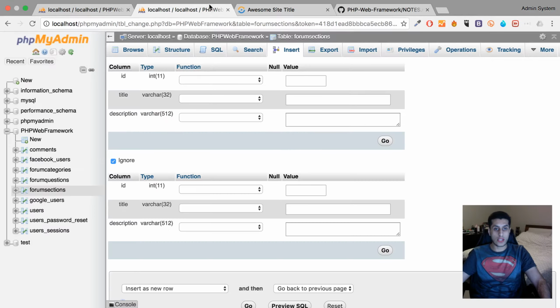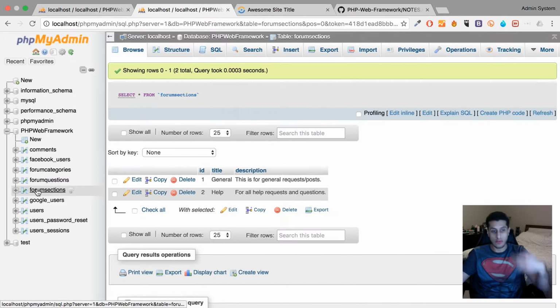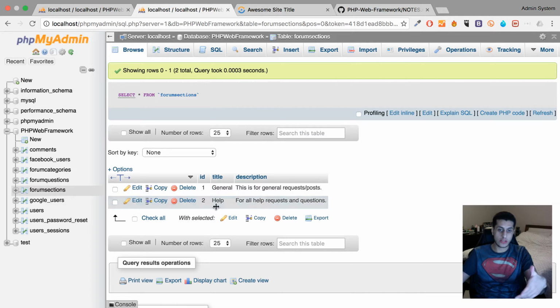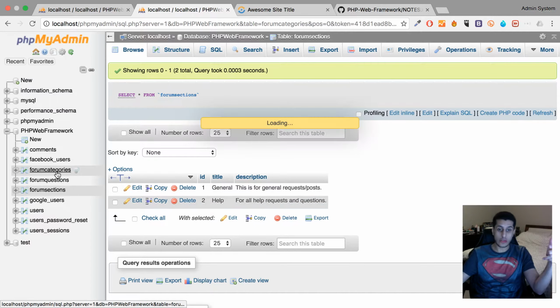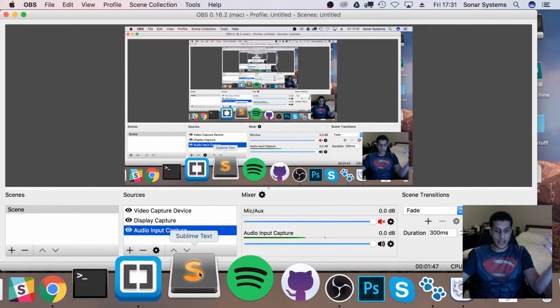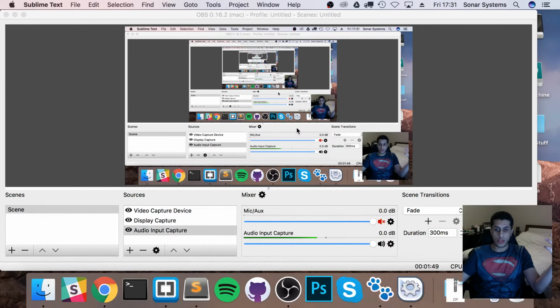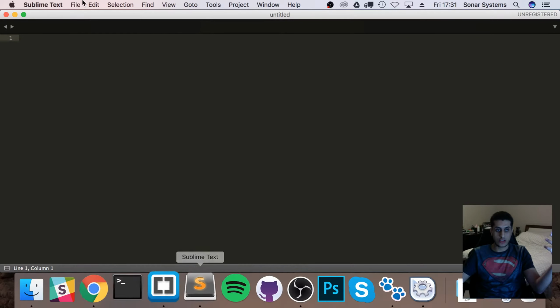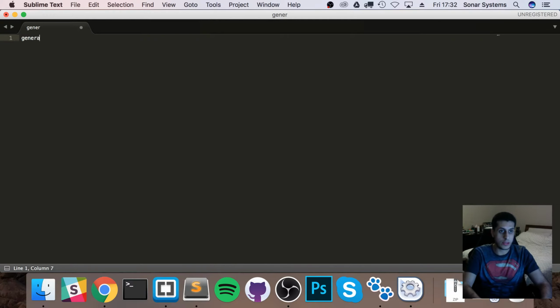General help is from our database. If we go to forum sections, we've got our sections here. Now in forum categories, we'll have the different categories. So let's just quickly lay out some categories within help and within general. These are just dummy categories, but I'm going to make them sound pretty relevant.